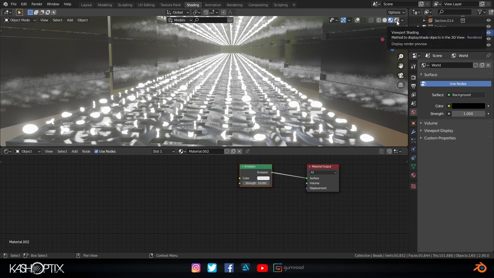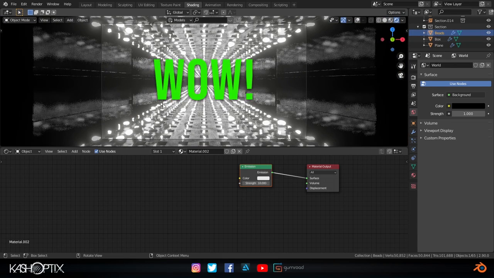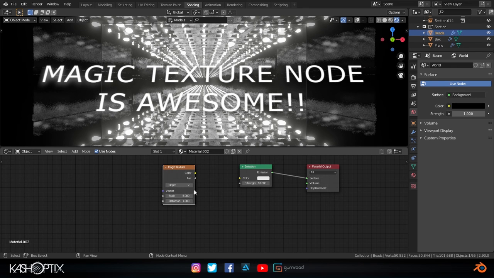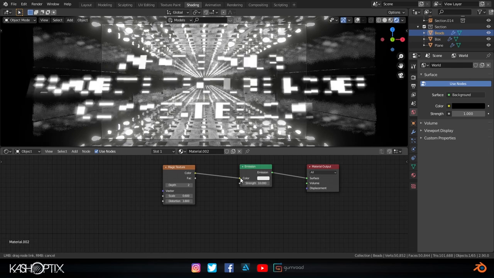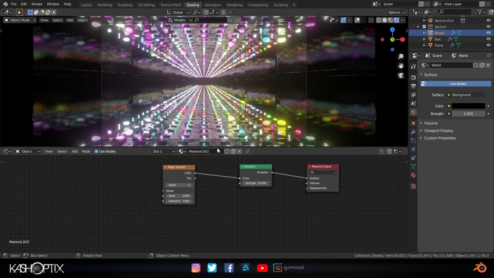Alright, since we got some light, I'm going to go ahead into our rendered view, and why not jump into the camera view there. And look at that. Nice glowing hallway already. But we're here for magic. So let's get into that magic texture. And for this one, we're going to keep the depth at 2. I'm going to bring the scale way down there. And the distortion, I'm going to bump that up. Yeah, right around there. And plug our color into the color, and voila, ta-da! We've got some magic.